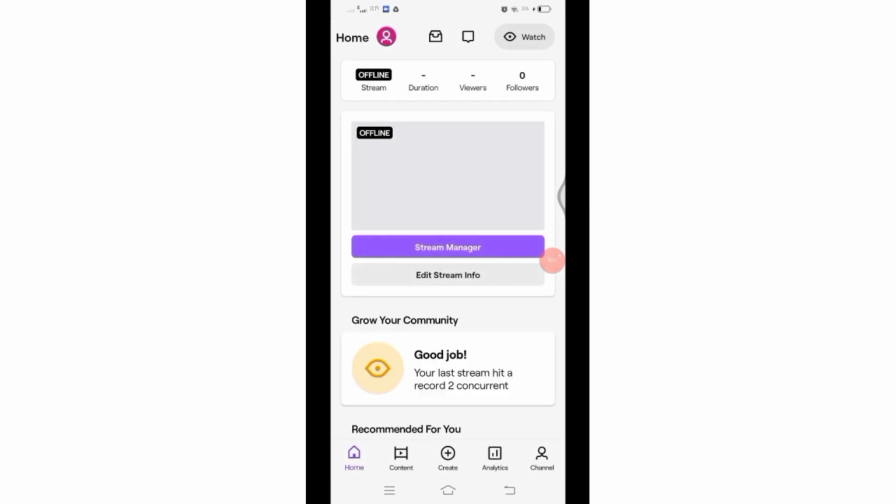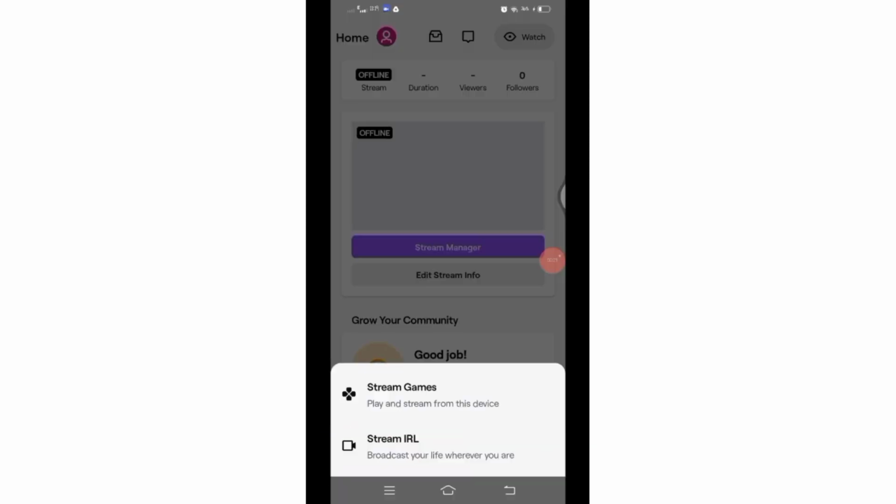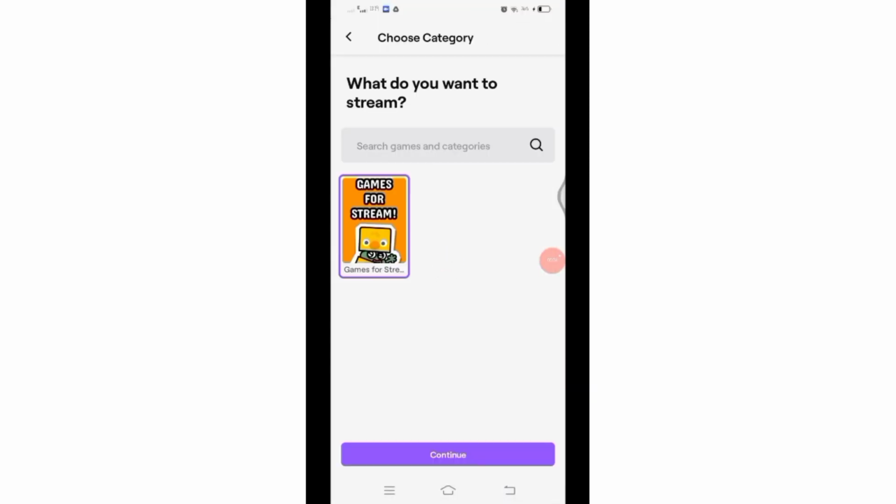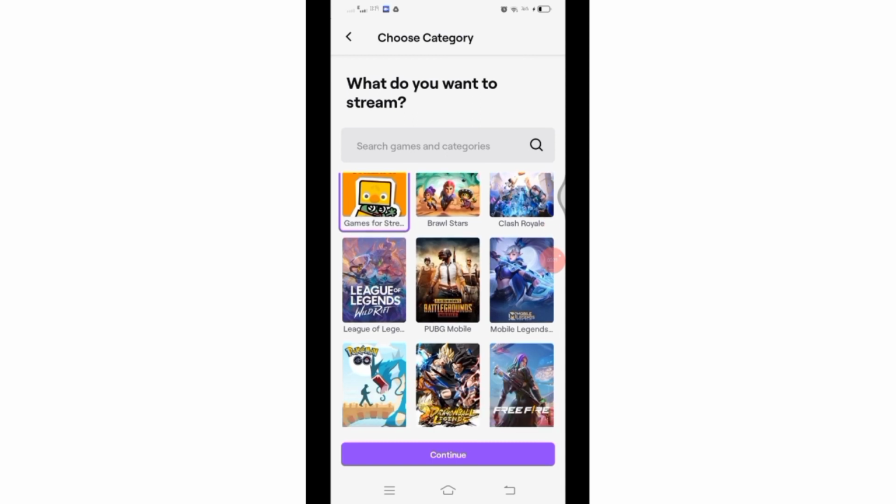Here at the bottom you will find various icons. Click on that plus button at the center below and you will be presented with two options. Here select the first option. After selecting it, you will be directed to this page. Here select any one of the games and then click on this continue button below.